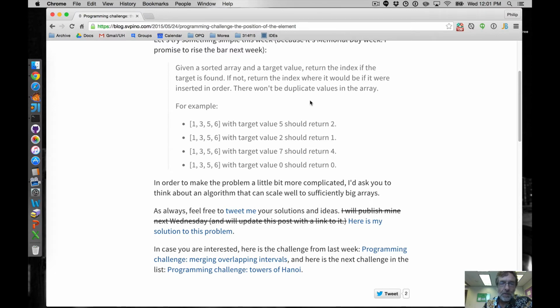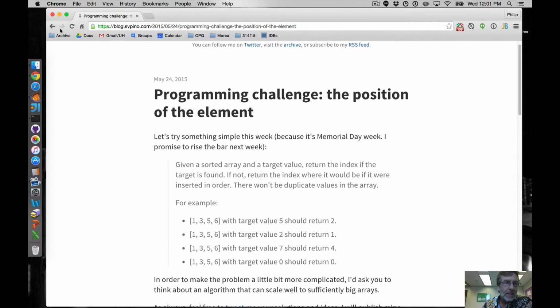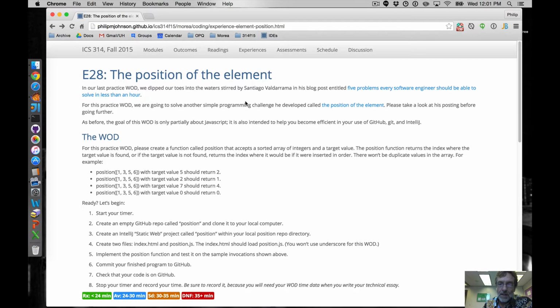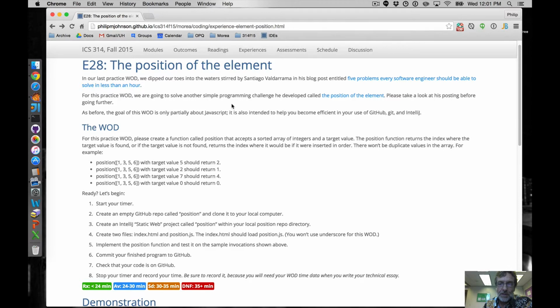good little practice problem for you guys. Nothing too intellectually challenging, but it does give you the opportunity to write a little bit of JavaScript. And so you can take a look at this page. Look at his solution. I don't really care. It's not that hard to figure it out. I would say don't look at his solution first.